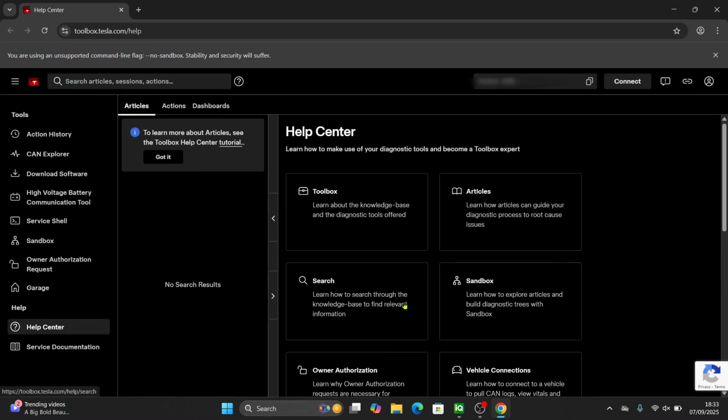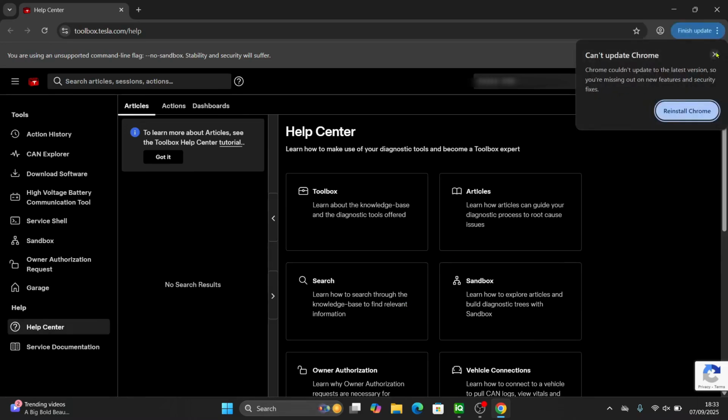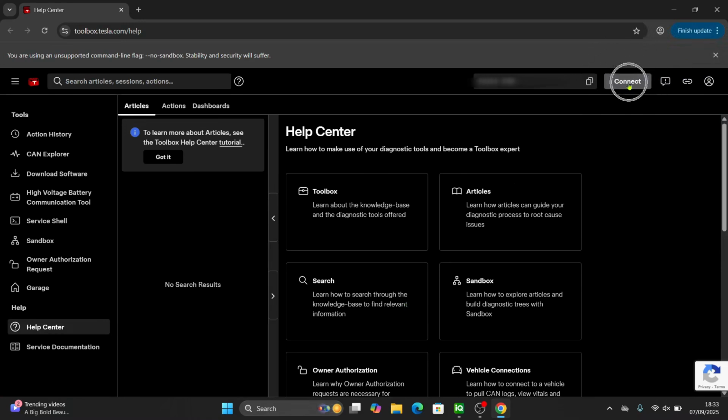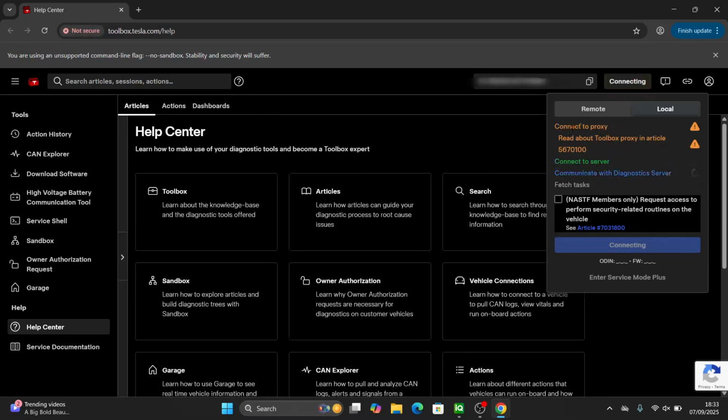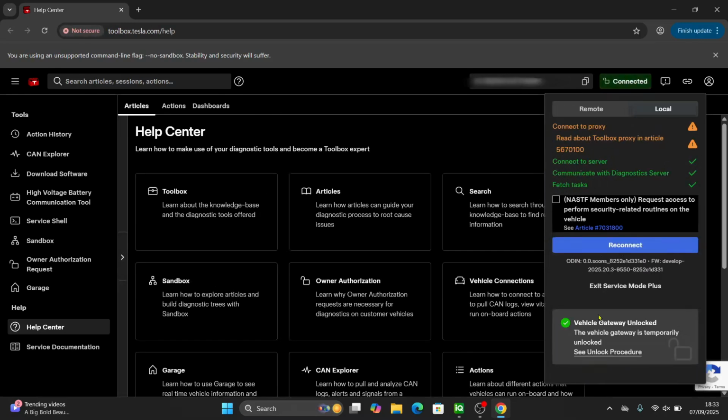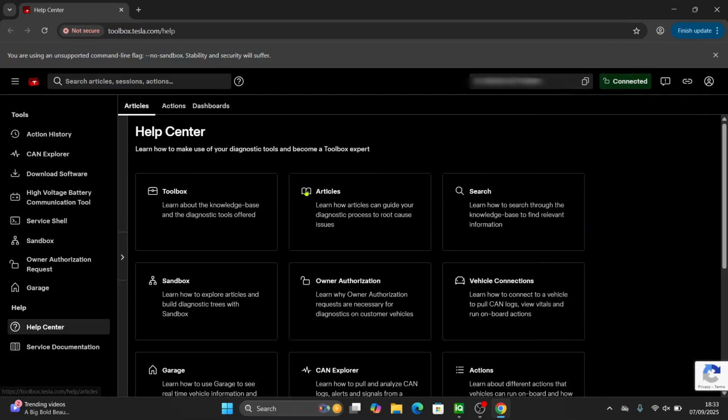9. Return to the Tesla Toolbox page, refresh it, connect to the vehicle, and confirm diagnostics are ready. That's it. As you can see, we successfully connected. Enjoy!